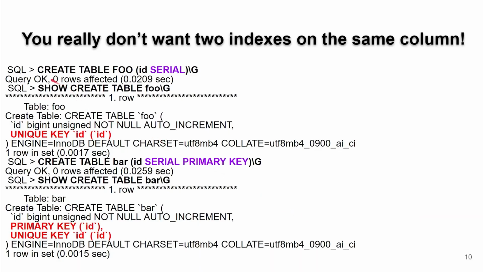The example here is we're going to create a table ID foo, and when we do show create table foo, we see that we do have the index unique key on ID. This is how all the data is stored in the table. Now, if we specify serial primary key, we end up with the primary key, which is what we want, and then the duplicated unique key ID. So you have 2 indexes that have to be maintained, need I/O, all that, take up space in memory and disk. So you don't want that.